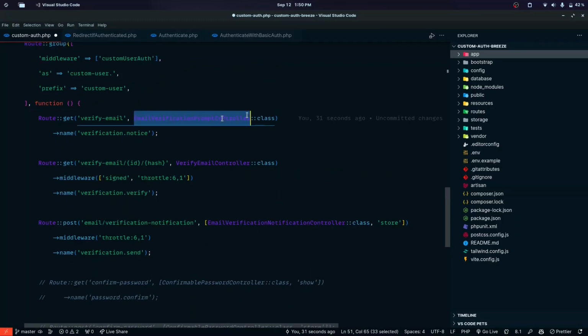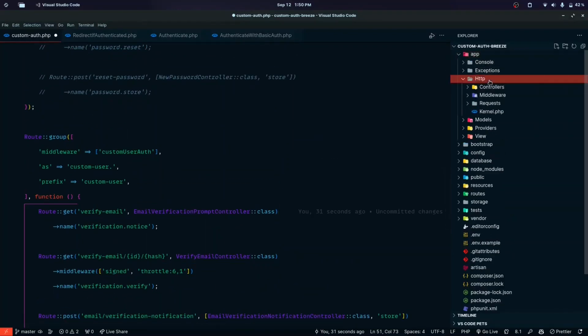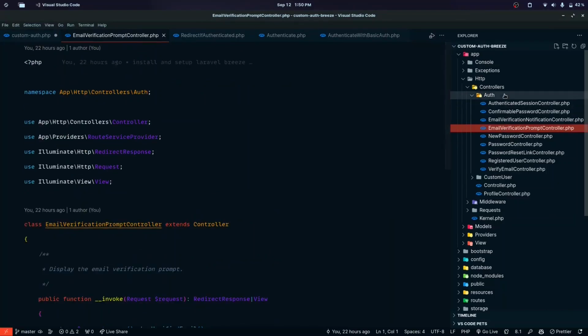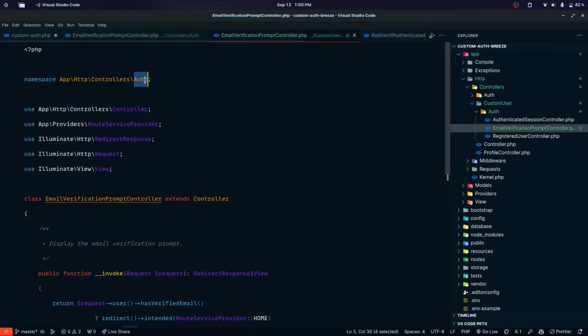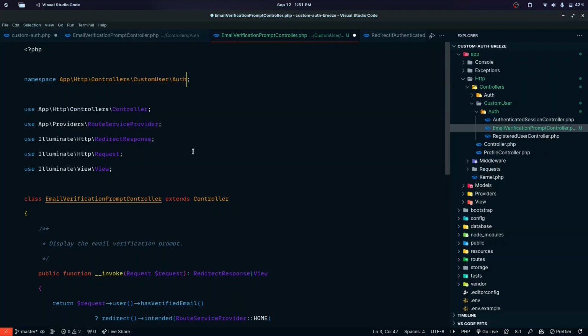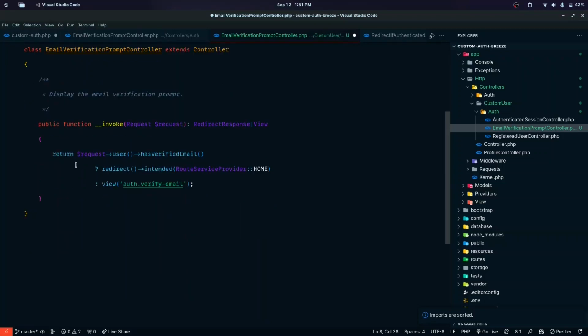So okay, let's go ahead and define this email verification prompt controller. To do that, we'll go to app, http, controllers, and we have our auth folder, and inside that we have this email verification prompt controller. Let's paste that inside our auth folder, and let's fix up the namespace for this. This is inside custom user and then auth. We have a simple request being injected in here, and if the request user has verified the email, then we'll redirect to this route. Otherwise, we'll return this auth.verified email.